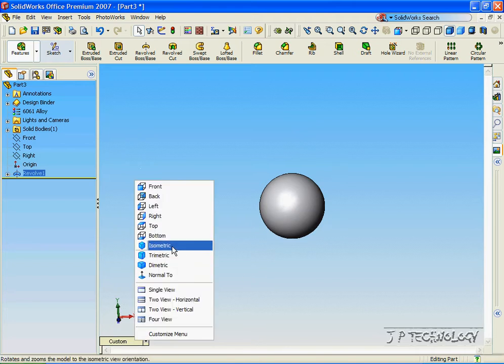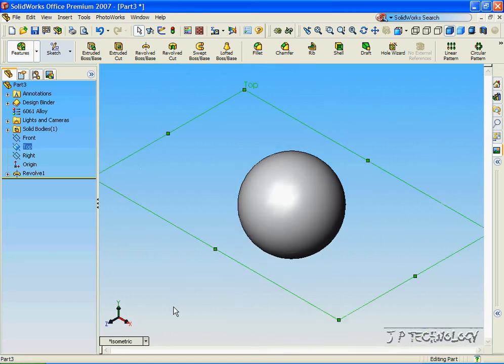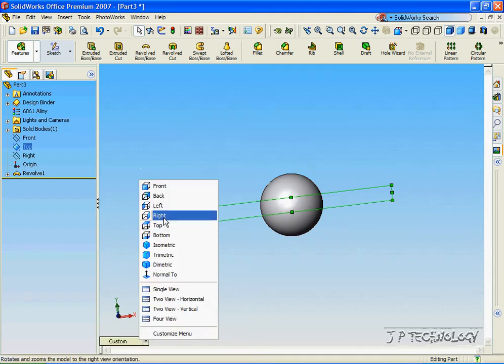So let's click the isometric view, and let's sketch onto the top plane. Now if we look from the top plane, we're going to be sketching into the middle, and we're going to be making the images go on the top and the bottom. So let's look at the top.